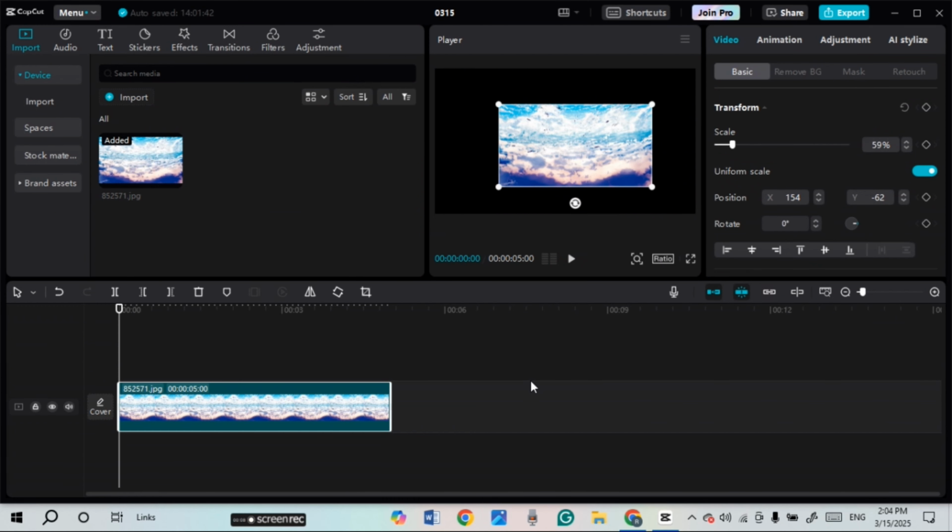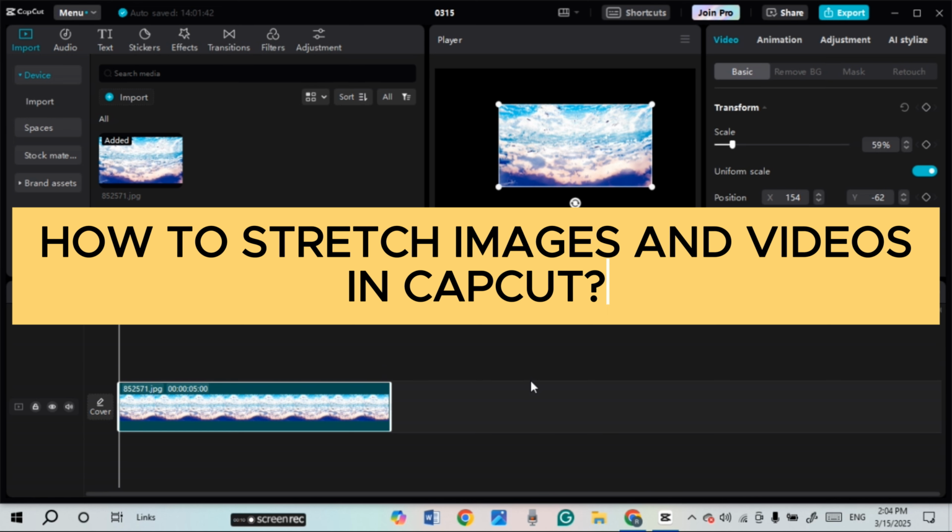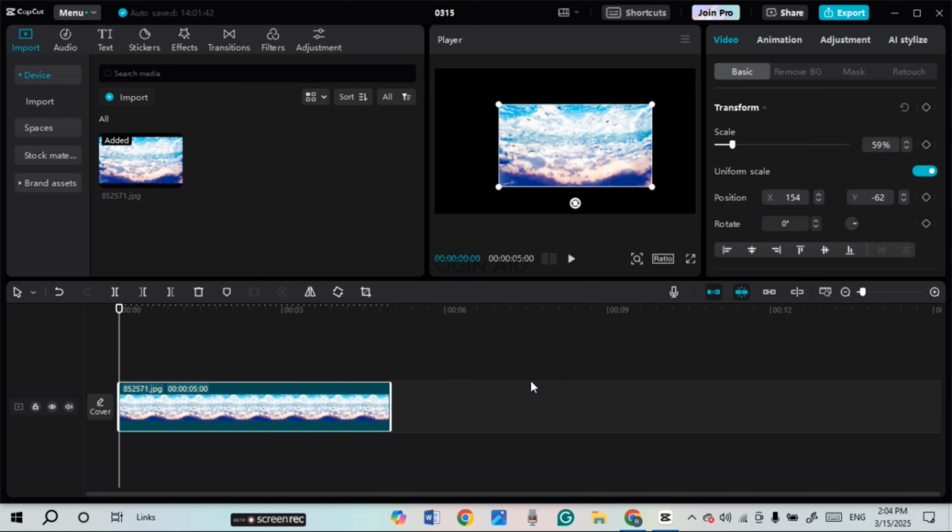In this video, I will guide you on how to stretch images and videos in CapCut. So if you also want to stretch images and videos in CapCut, this video is just for you. Follow these simple steps and you'll be able to do it.